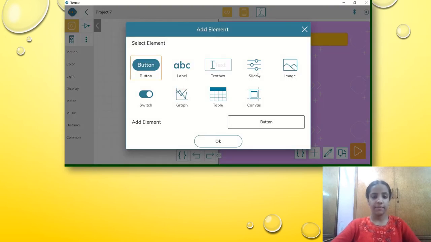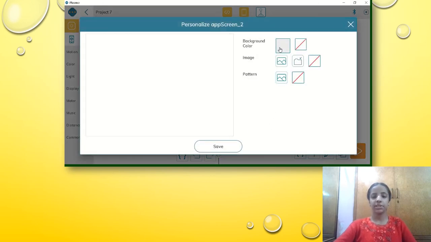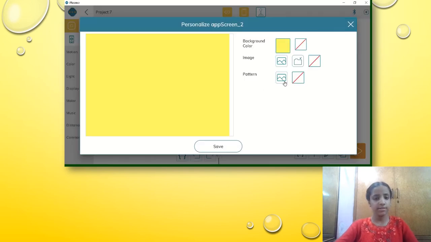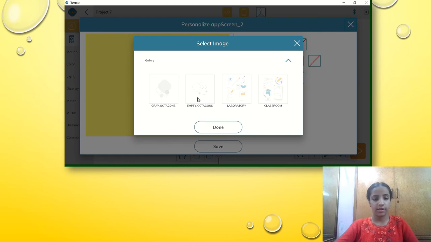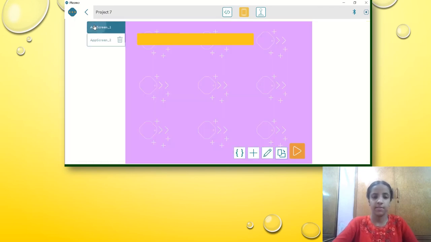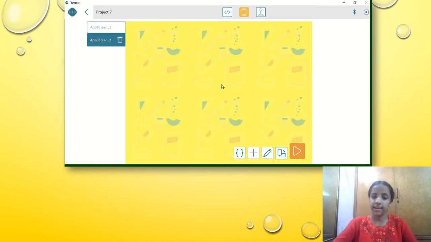In add app element, there are many options like slider. Then you have canvas, which are the different app screens. So I click on it. You can change the background color as we did for our first canvas, which is our first app screen. You can also put a pattern in it. So this was our first app screen, and this is the second app screen.